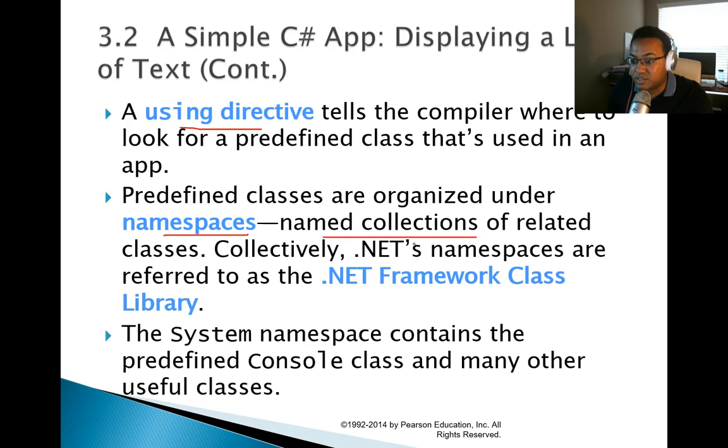Named collections, or namespaces, are named collections of related classes. Collectively, .NET's namespaces are referred to as the .NET Framework. So you've heard .NET Framework 1.0, 2.0, 3.5, 4.6.1, 4.6.2, .NET Core 1.0, 1.1, .NET Core 2.0. That's literally all the predefined namespaces or classes that are inherent to that library, and the library keeps getting larger as time goes on, or more efficient, because as the refactoring occurs, developers find better ways of making the libraries more efficient. The system namespace contains the predefined console class.